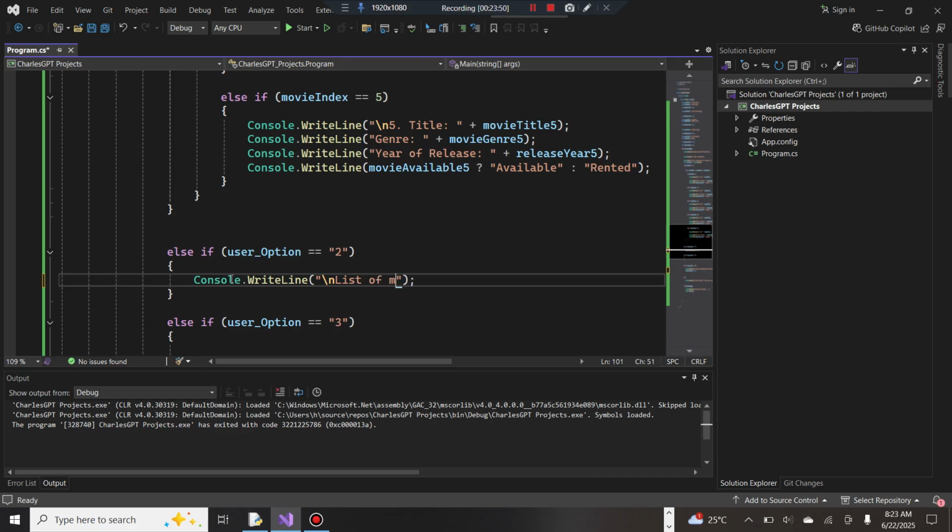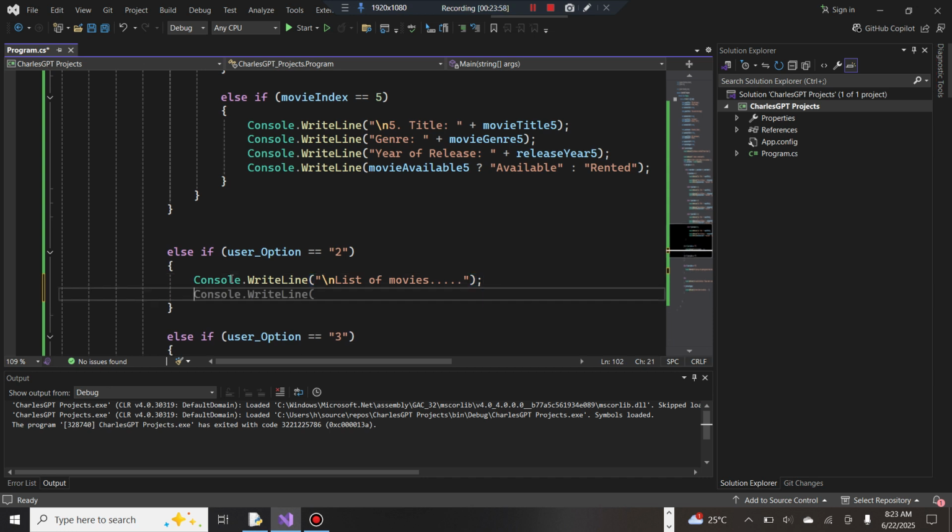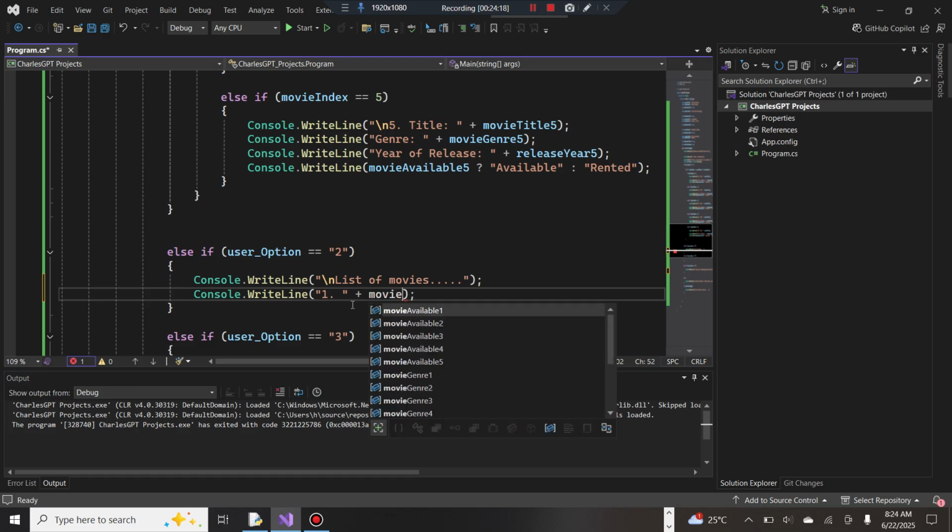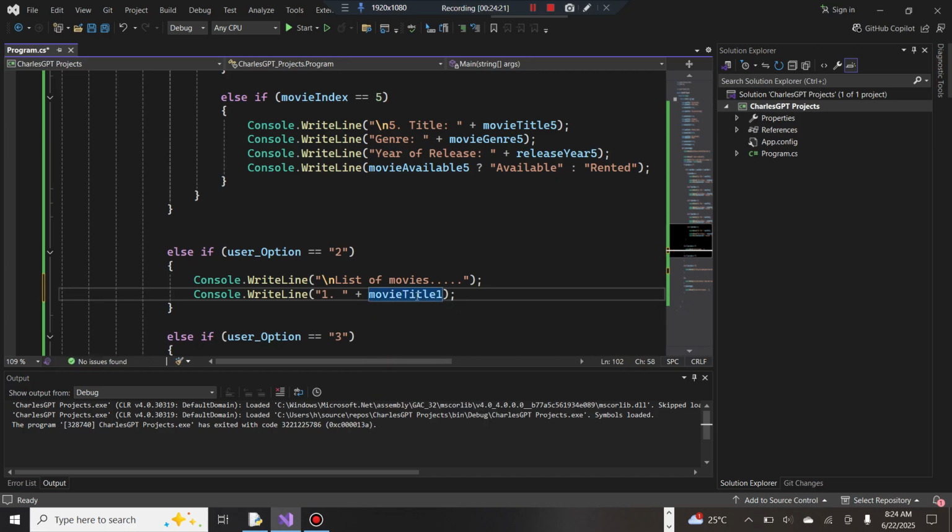So the list of movies would be, let me just put this. Okay, list of movies. So list out the movies for the user. The tab would be 1. The first movie would be this. We'll concatenate it. Note, we are working with the else if user's option is 2. We are done with the 1 to view details. This time he wants to rent a movie. So plus movie title 1. So we are going to show him all the movies in our list, then tell him which movie he or she wants to rent. So let me just copy this.